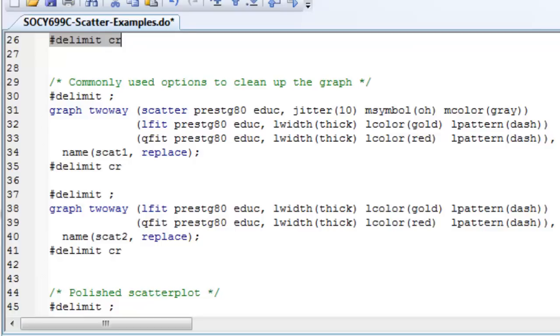Now look at line 32. Here we have my linear fitted line. I'm going to use three options here to change what that line looks like. The first one, the lwidth option, is going to make the line thicker. It's going to change it from the default to something more visible. There are lots of options for thickness here, all the way down to minuscule, hardly visible, to so thick it'll obscure almost all of your graphics. So there's a lot of flexibility here. This is the one I think is going to work best for me here.